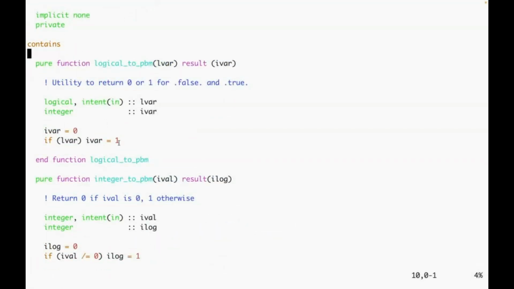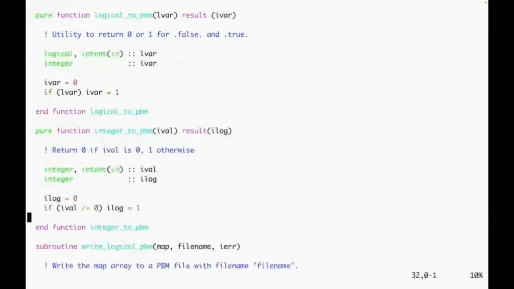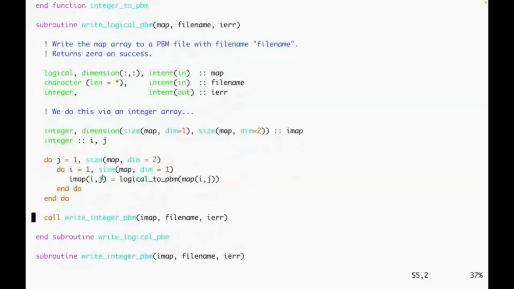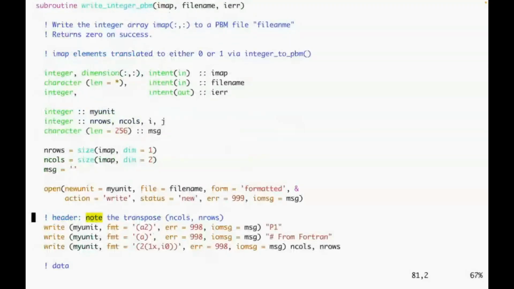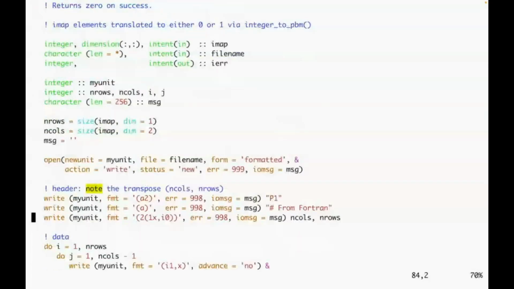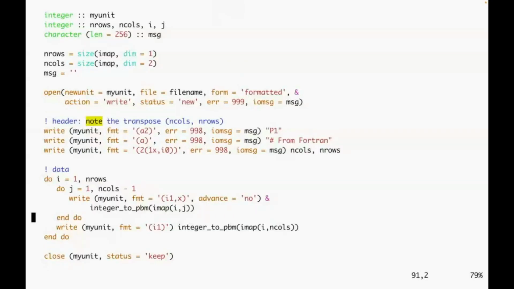And that just returns an integer value, which is 0, unless the logical value is true, in which case it returns 1. So it just converts false to 0 and true to 1. And then it calls this other subroutine write integer PBM. And this is where, remember we were spending some time looking at the format specifiers. And that's where this comes in helpful.